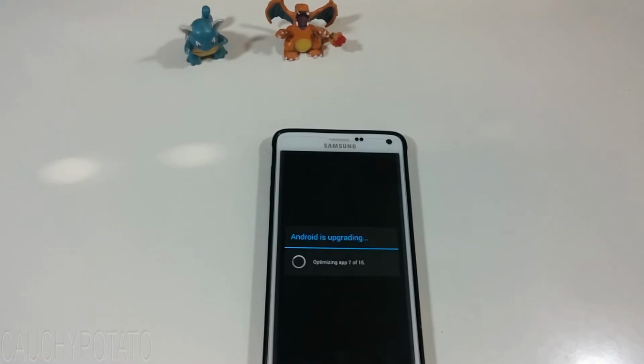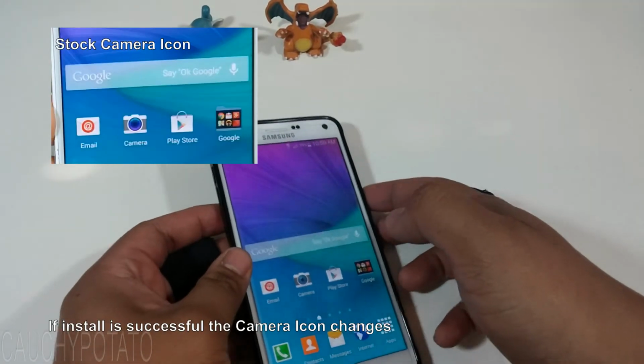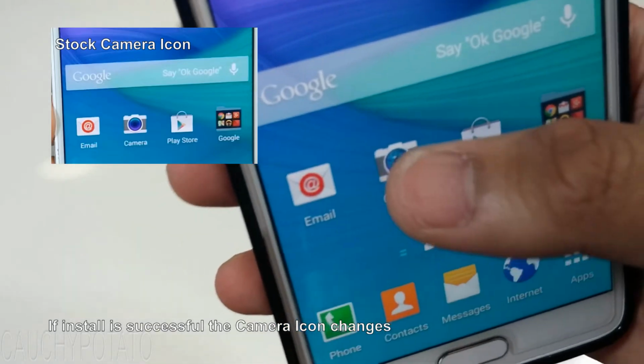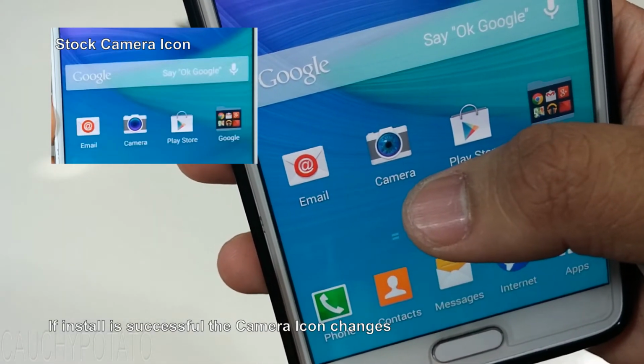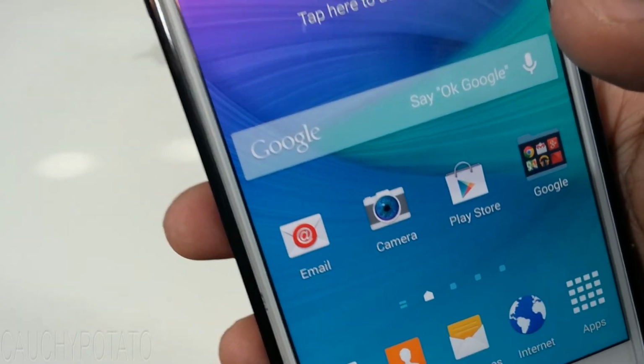Let Android update itself. Depending on how many apps installed, this could take a while. Now you have successfully installed the Note 4 camera mod. You can tell it's been installed because the icon for the camera changed. And that's it. Have fun with the upgraded camera.